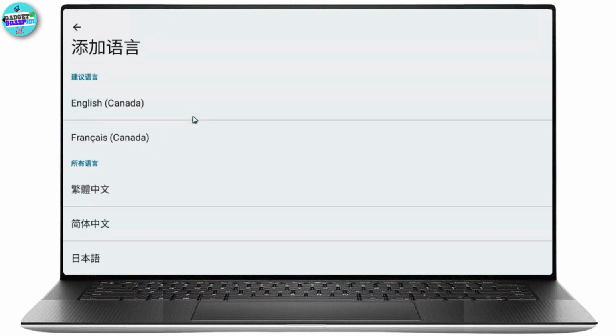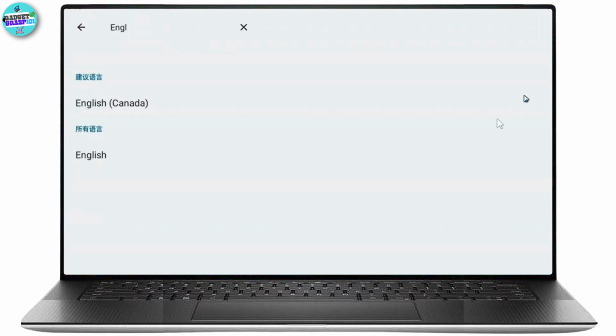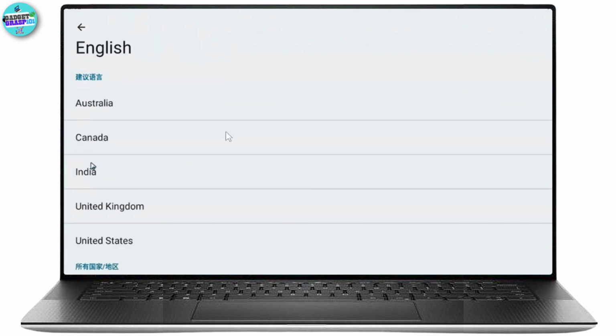Once you go with plus, you need to just go with the search, which will be on the top right. Once you go with the search icon, here you need to search for English. After searching, you will have a lot of English languages right here. So you need to select any English that you're comfortable with.